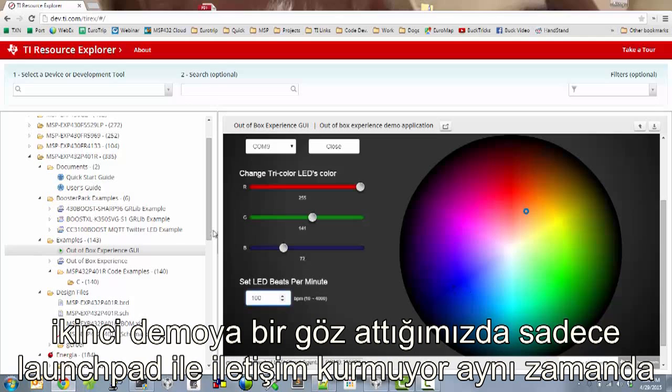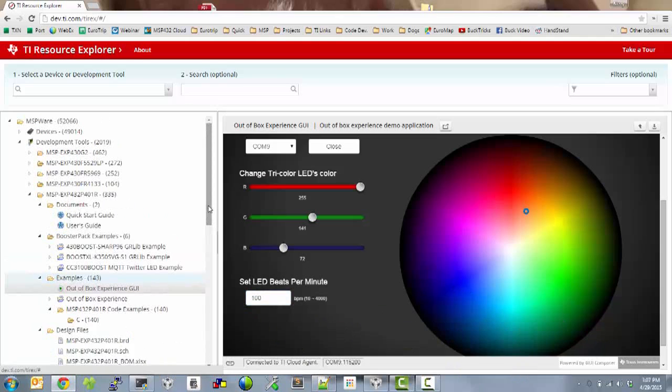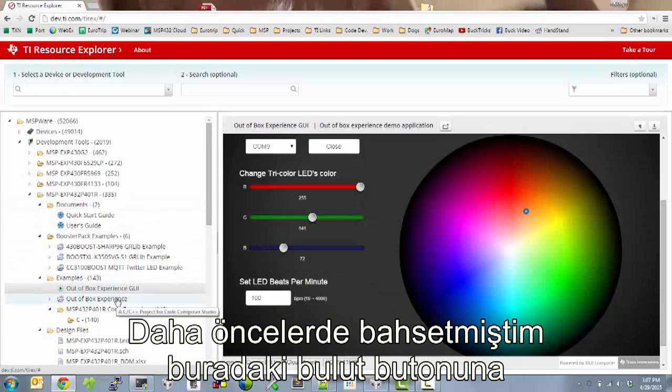Moving on, we will take a look at the second demo, which is how to not just communicate with your Launchpad, but also program and download code into your Launchpad. So let's use our out-of-box experience demo here.